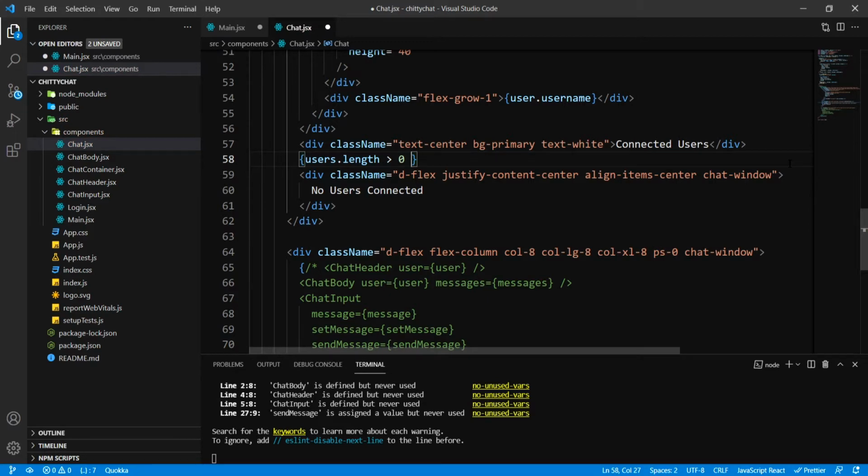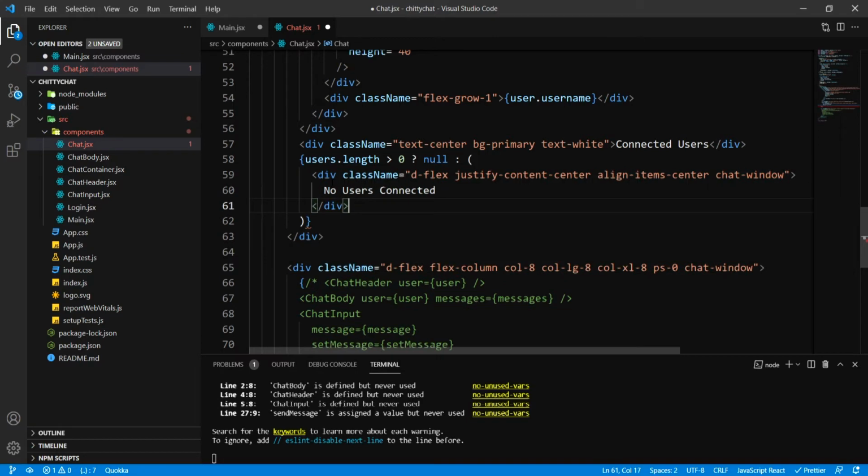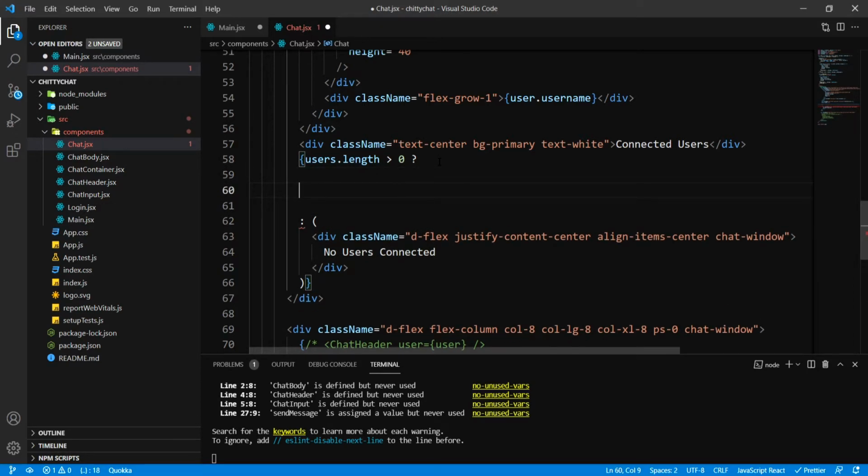Then I want a conditional rendering over here. So I'm going to pass in either it's going to show us the connected users, or it's going to show us that no users are connected. So down here, we're going to render this div. Otherwise, we will render the users.